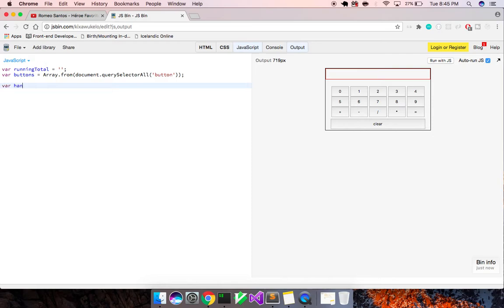Next up, I need to create an event listener for these buttons. So I'm going to create a method called handleComputation. It's just a function which accepts an event. To attach this, I'm going to say buttons.forEach function, and this is passed the button itself. And I'm going to say button.addEventListener, give it a click handler, have it process through handleComputation, and false, so you don't want it to bubble up. Doesn't really matter, the third parameter, but just putting it in there.